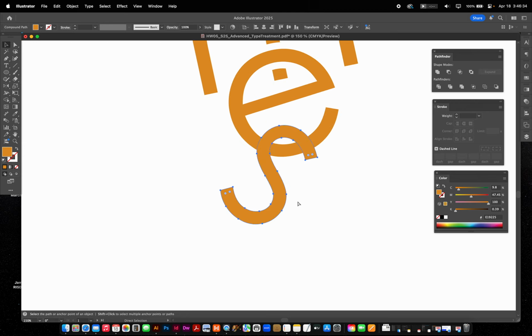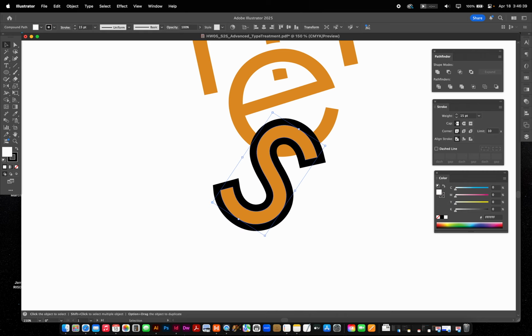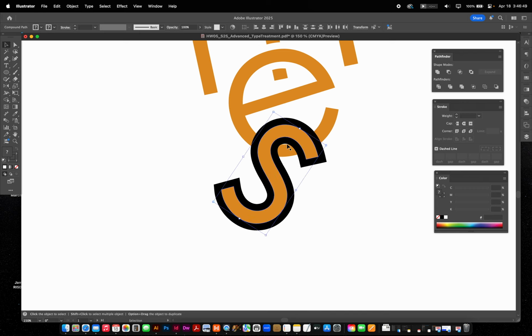Command C to copy. Command B to paste behind. Add the stroke. Go to 15. Now see how it's not showing the whole thing? That's when I would select both of these, the stroke and the regular S, and then I move it up until I see a little bit of that white.